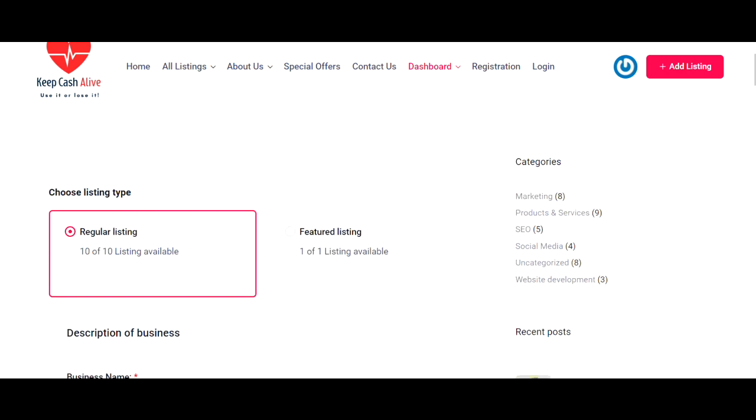You'll see there's a choice of listing types. There's regular listings and featured listing. There's 10 regular listings that you can add to the site and 1 featured listing. Now, if you need more than this, then that's fine. Congratulations on being so busy. But for now, we'll just press on with the regular listing.